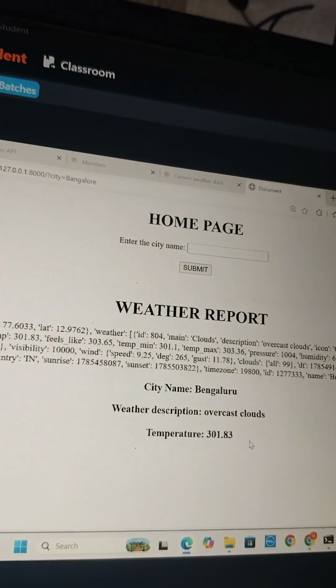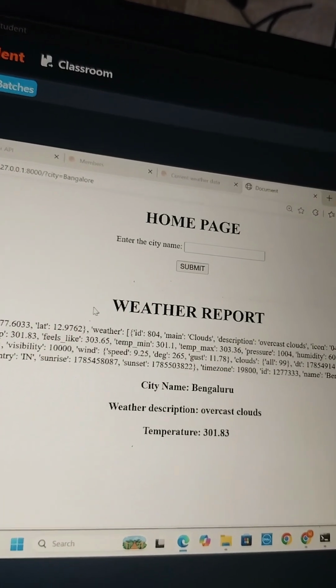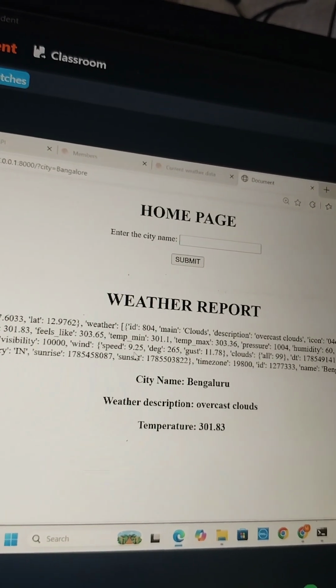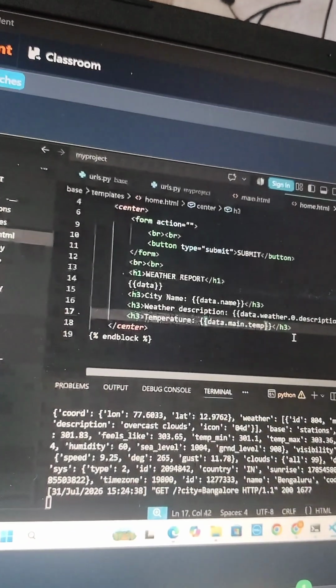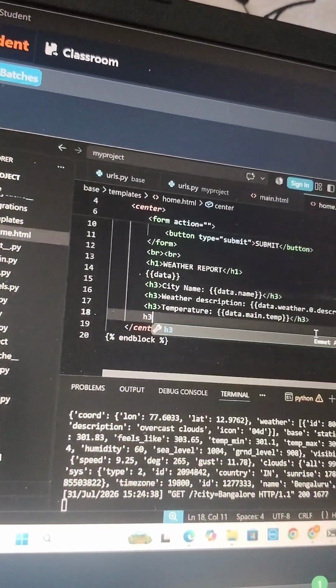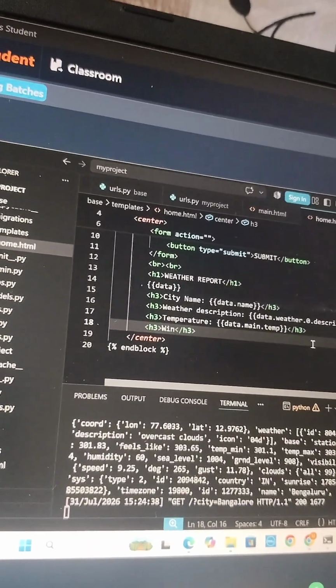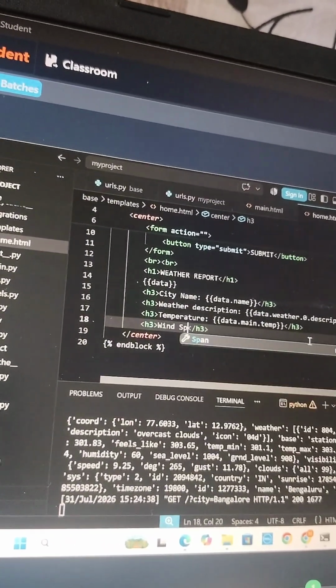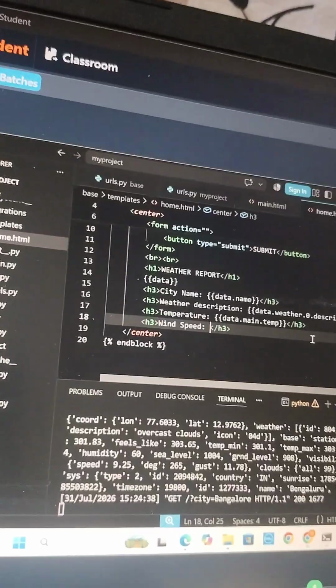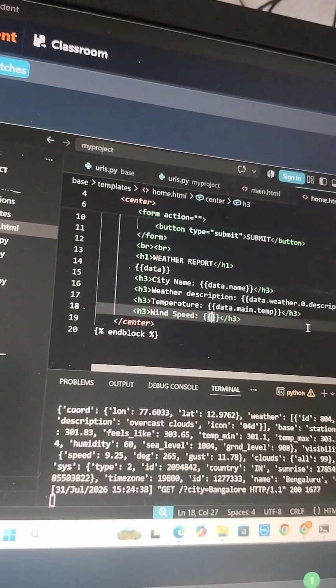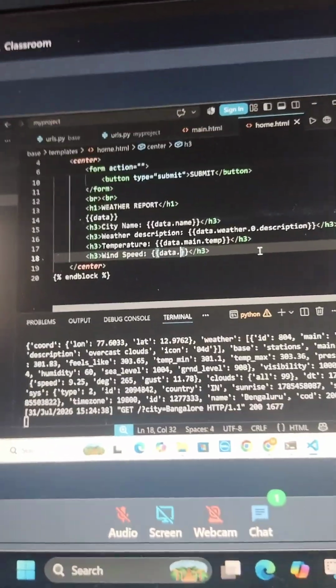Next, if you want to display the wind speed, data dot wind dot speed. Wind speed. Data dot wind dot speed.